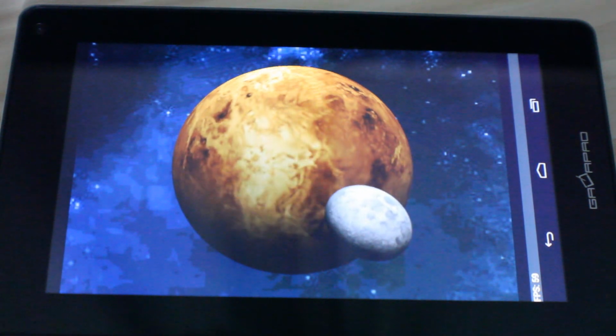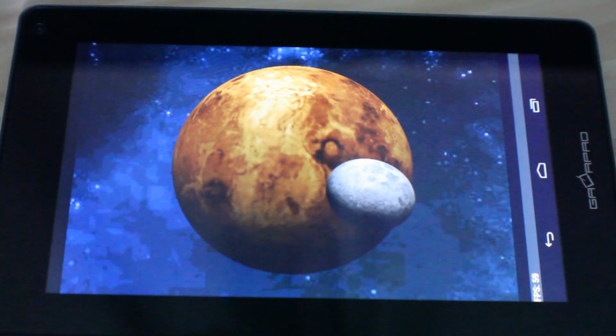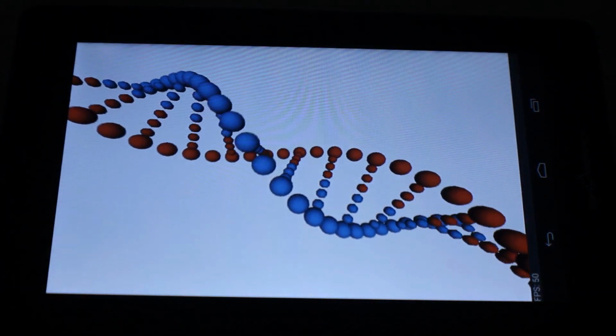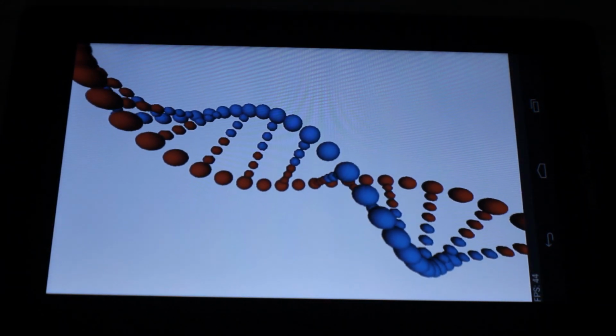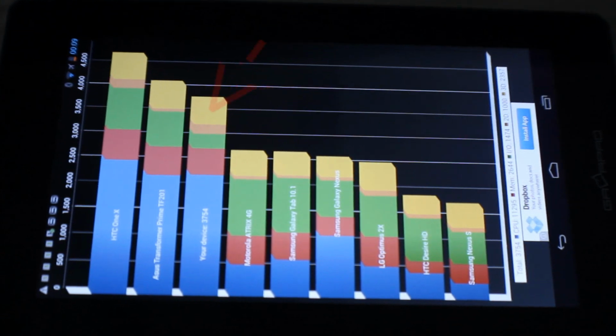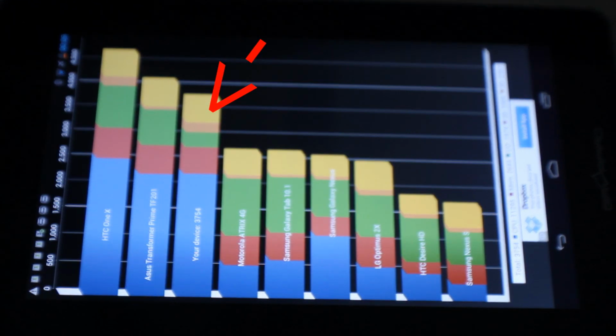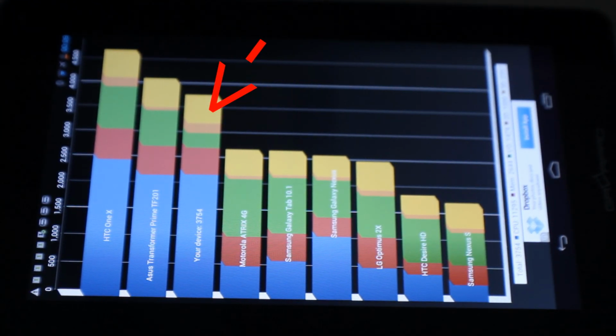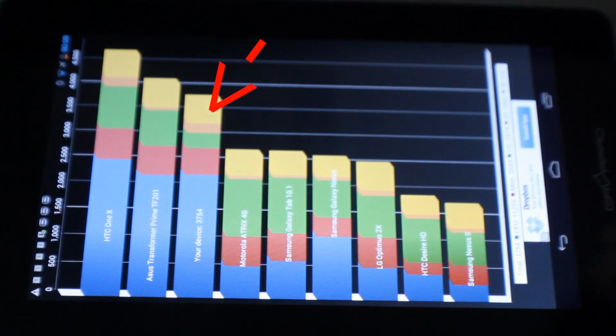And with Quadrant, the CPU score was 11,295. Memory score was 2644, IO score was 1474, 2D score was 1000, 3D score was 2357, with total overall score of 3754.